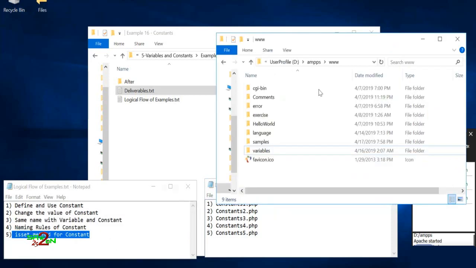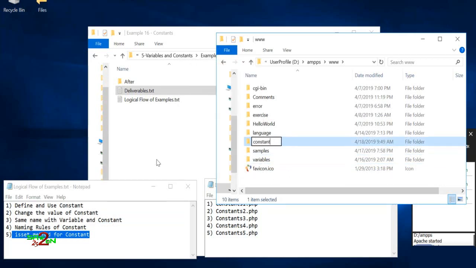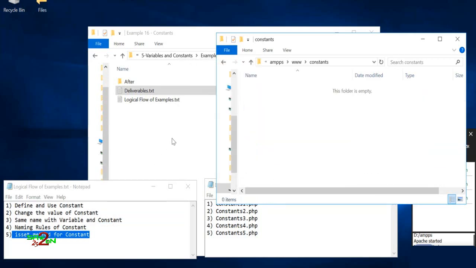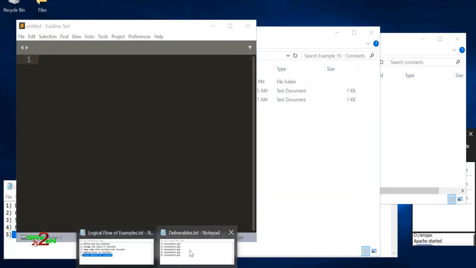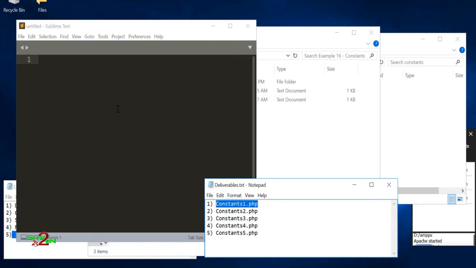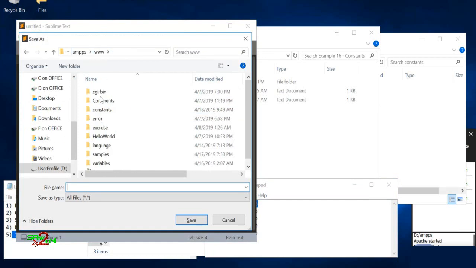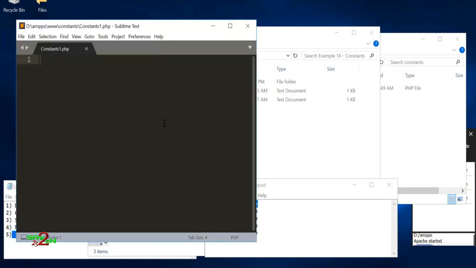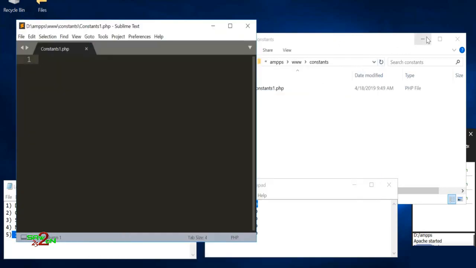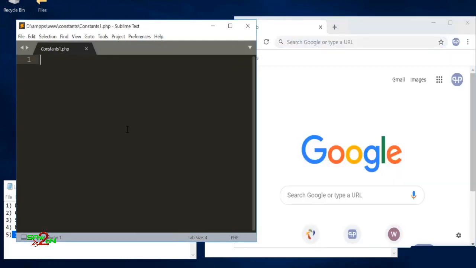So part of this, if you go to www folder, so we have done with variables, so let's go ahead and create a folder called constants. Okay, so let's open our Sublime, then let's start creating our first program. Control N, Control S, and I'm going to change the folder to constants. Okay, let me open my browser. Okay, the browser is here. Okay, so let's define a constant.